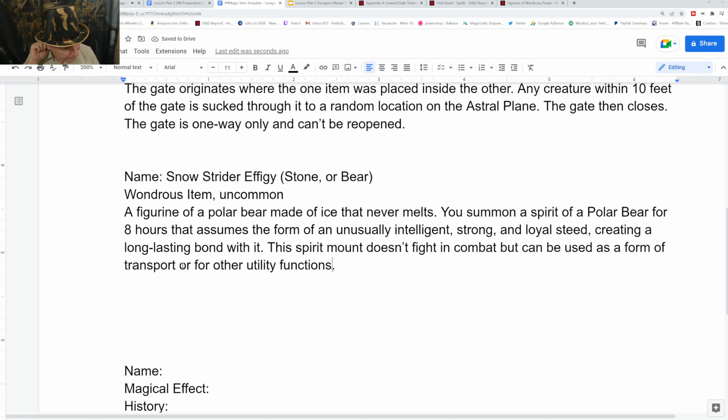Now, okay, so refer to the polar bear stat block in the Monster Manual. Okay, refer to the polar bear stat block in the Monster Manual. Okay, I think that got it.